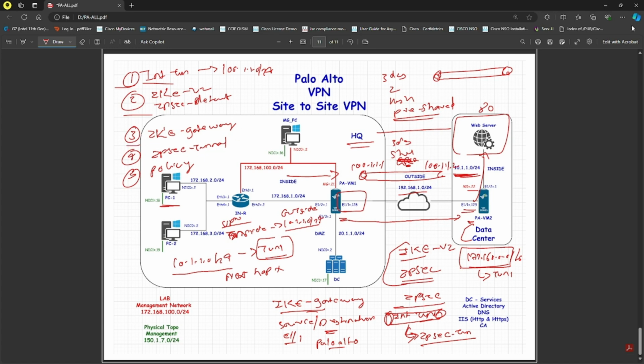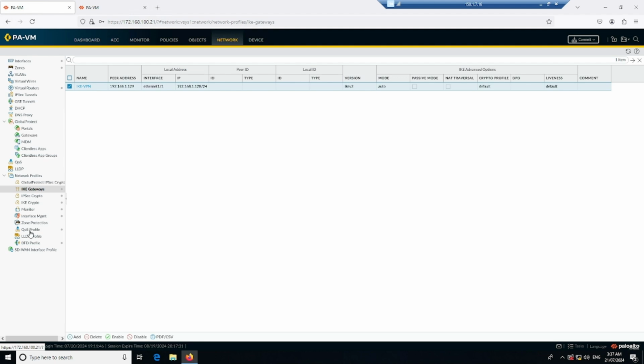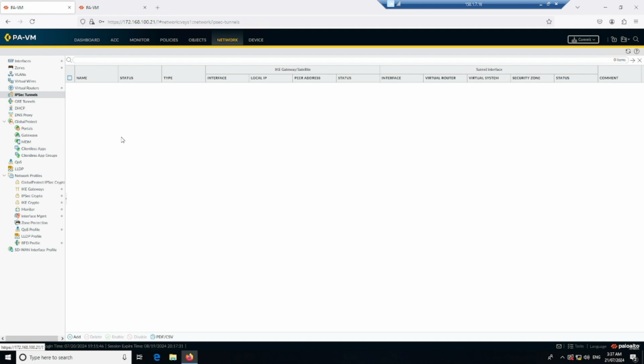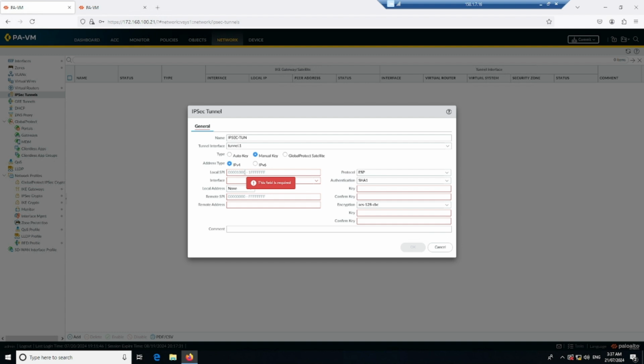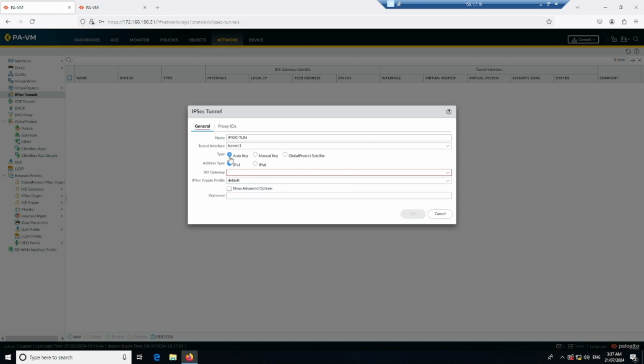Now we will create the IPsec tunnel. In the same section at the top, there should be an option called IPsec Tunnels. So we will select that one, click on Add, and I will name it IPsec tunnel, and select the tunnel interface it will utilize, that is tunnel 1, which we created. Now for phase 2, I am not giving any manual key or GlobalProtect satellite, because if you select manual key, it will ask for the local SPI, which is a little bit advanced. So I will select auto key. They will create their own keys and authenticate each other for phase 2.